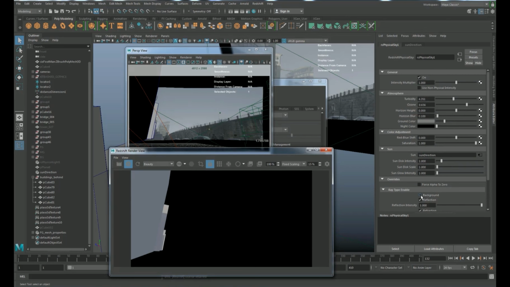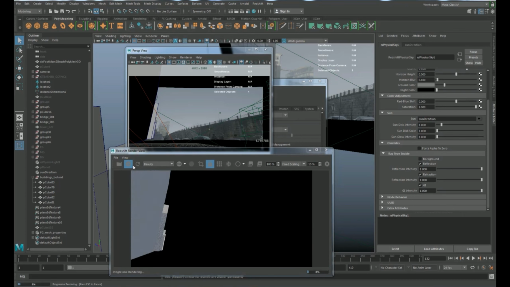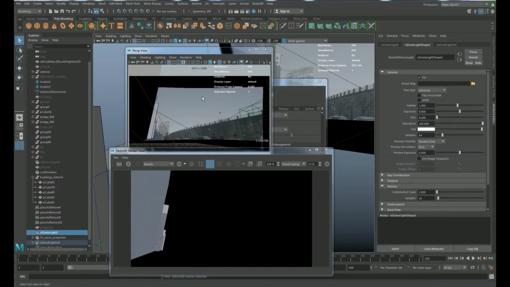If I say background, it will show you the background. But you don't want to render that out, so I disable the background. Now if you want a plate, you have to go to Redshift, lights, Redshift dome light. Because for some reason, if you do an image plane through Maya, Redshift doesn't pick that up. You have to do it through the plate.